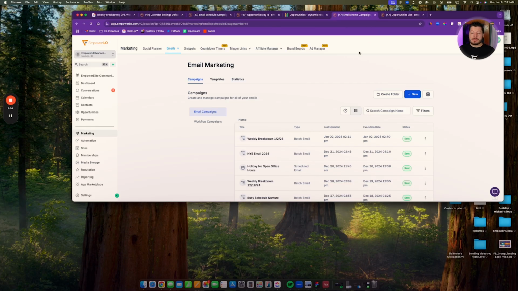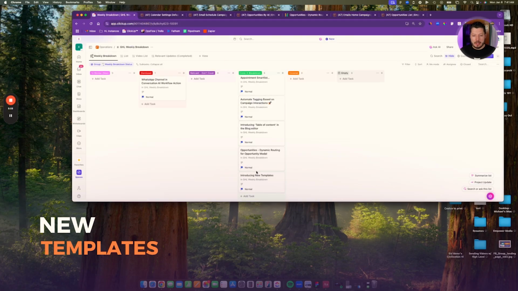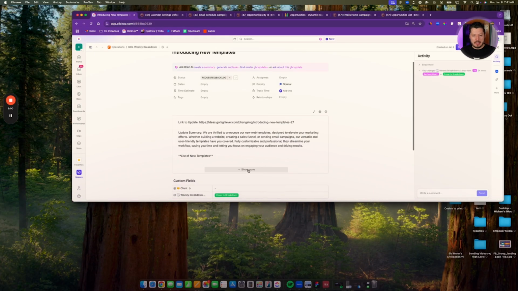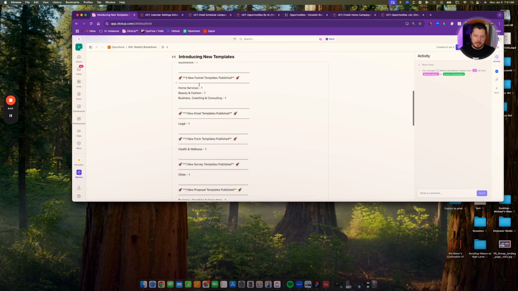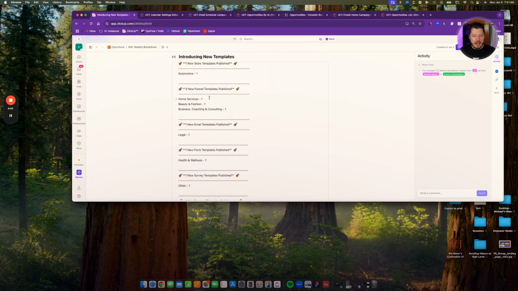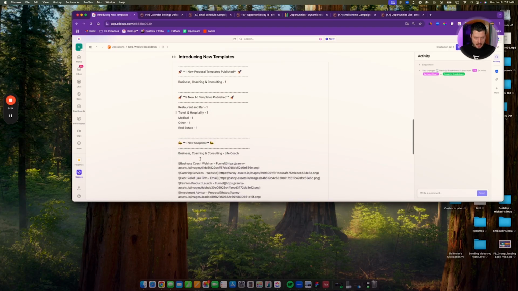All right, last but not least, here's another plug for templates. This week we had a lot of new templates dropped. If we come in here, we can see the list of the templates. We've got website templates, store templates, funnel templates. Now, a lot of these don't have anything to do with real estate, but if we scroll down, we will see 5 new ad templates published. So inside the ad manager, there are some real estate ads published in there for those of you who are wanting to get started on Facebook ads for super cheap.